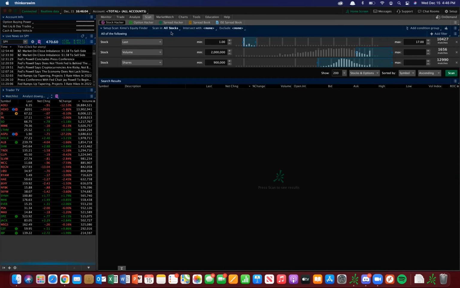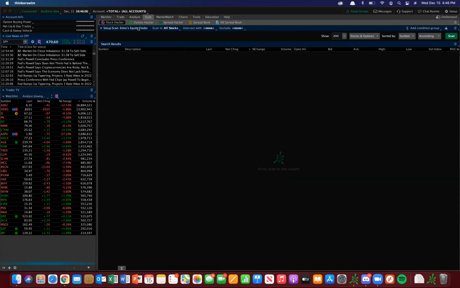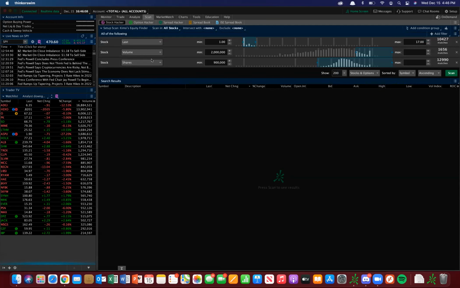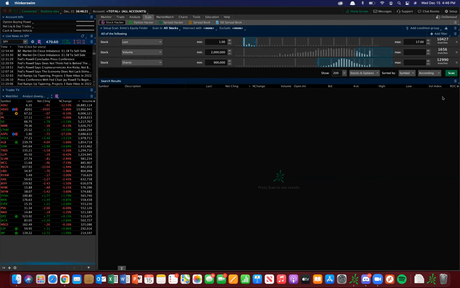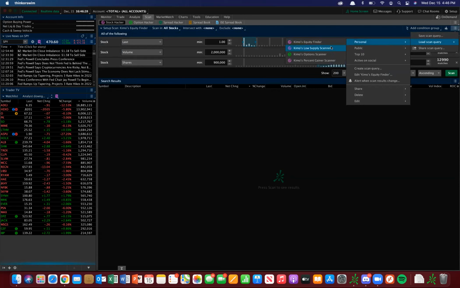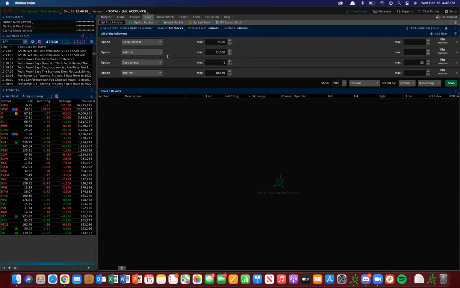I don't really do it, but let's just say you want to set a particular, you want to look at volume, shares, volume. There's a bunch of stuff that you can add. Let me add a pre-save set for options trader use. There you go. So this is my option scanner.